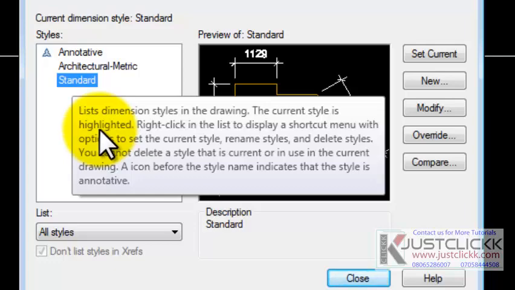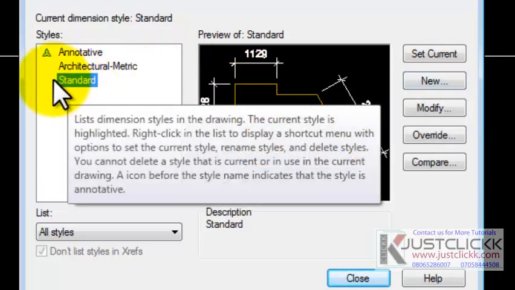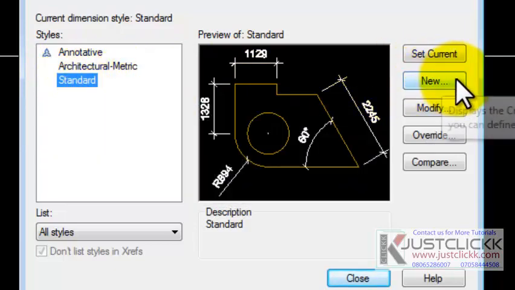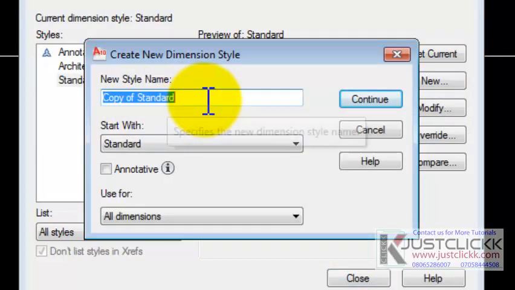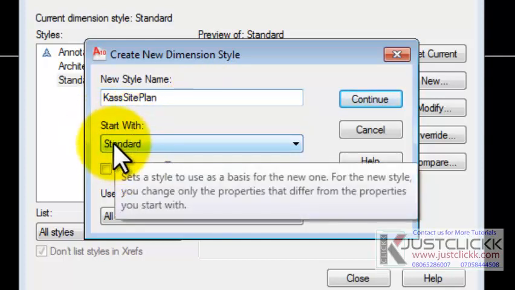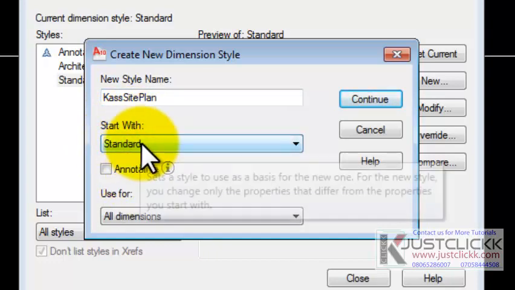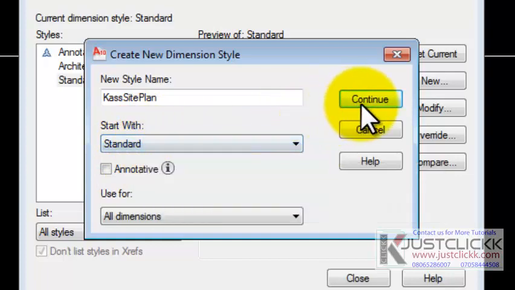You click on new. Just click on the one you recently set up and then click on new and give it a name. So this can be CAS site plan. So you see it's starting with the one you just set up, that is the standard. You have other ones here, but it's starting with the standard because you prefer it to start with the standard so that you have minimal modification. So you click next.